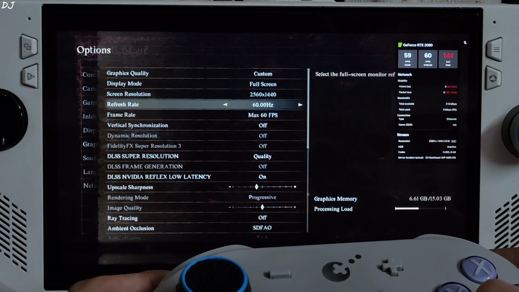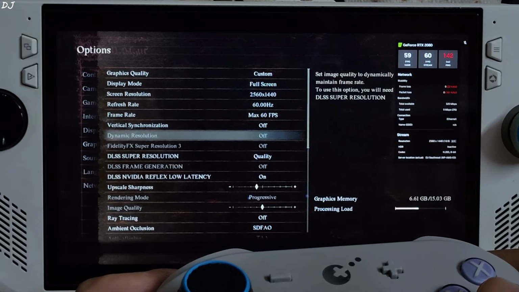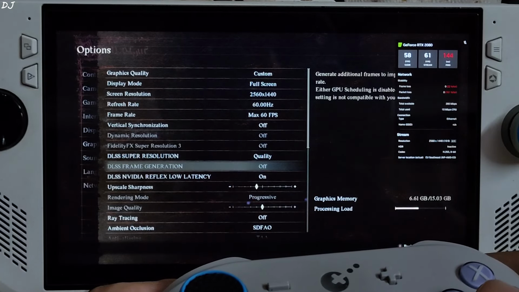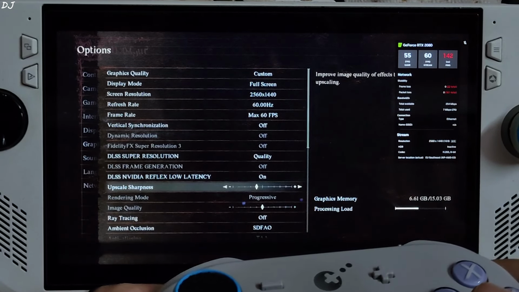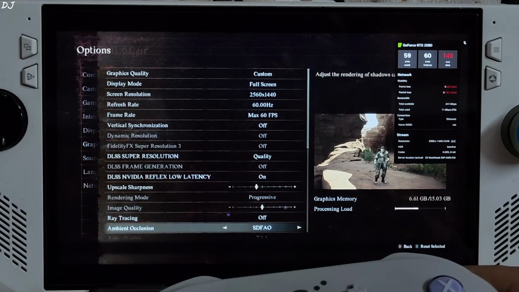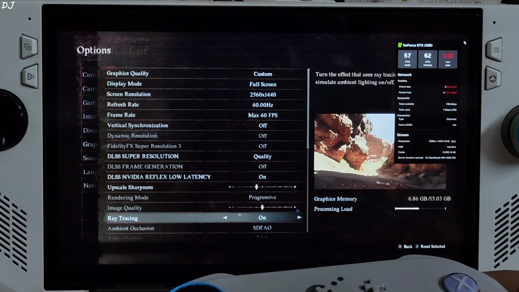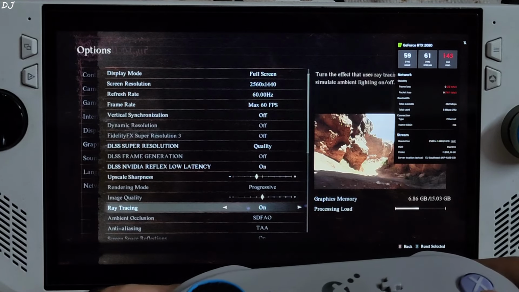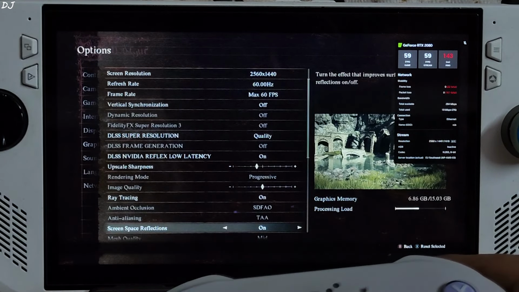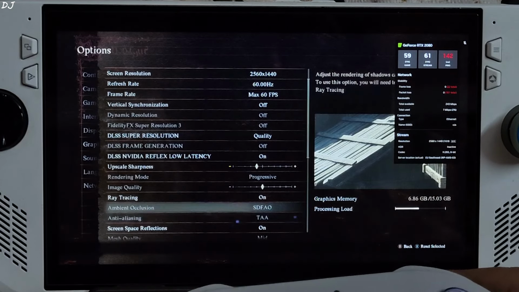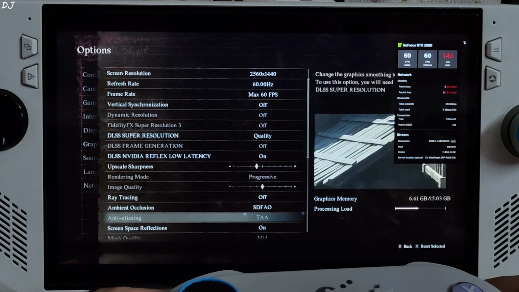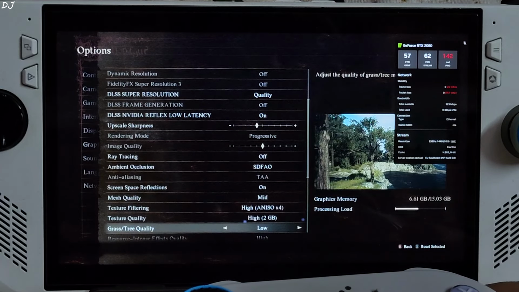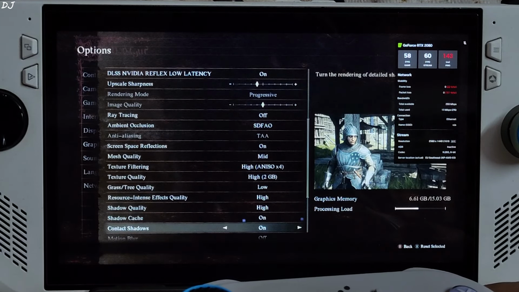Display mode full screen. Quad HD resolution. 60 FPS cap, VSync off, DLSS upscaler enabled using its quality preset. Reflex setting is enabled as well. This game does support ray tracing and I can enable it, but this GPU is really not powerful enough for handling the game with ray tracing on. Pretty sure FPS will drop below 30, so I'll just disable it. High settings. Let's see what happens.